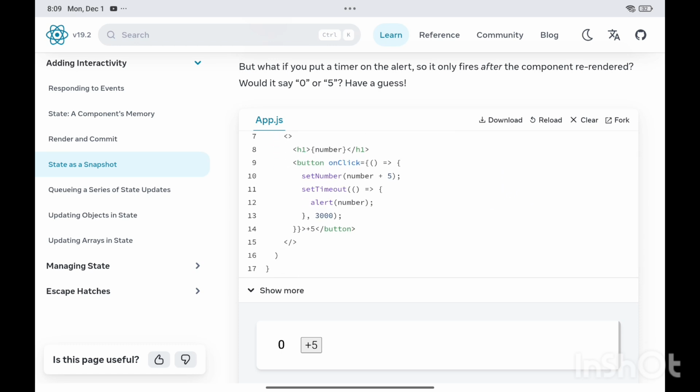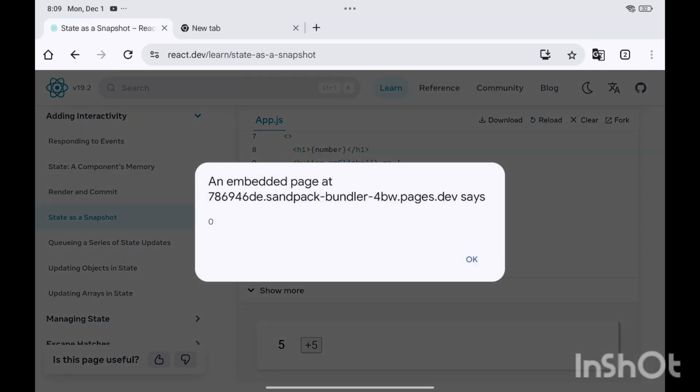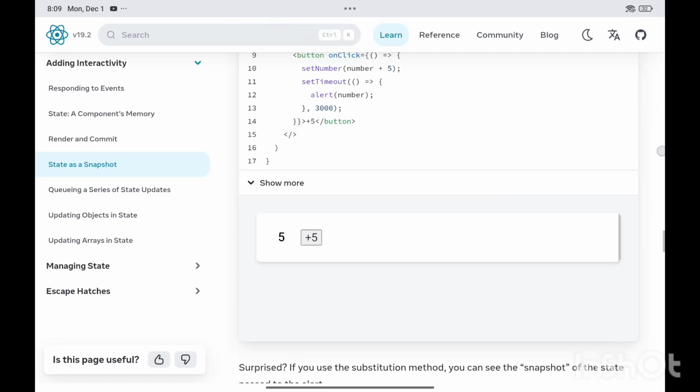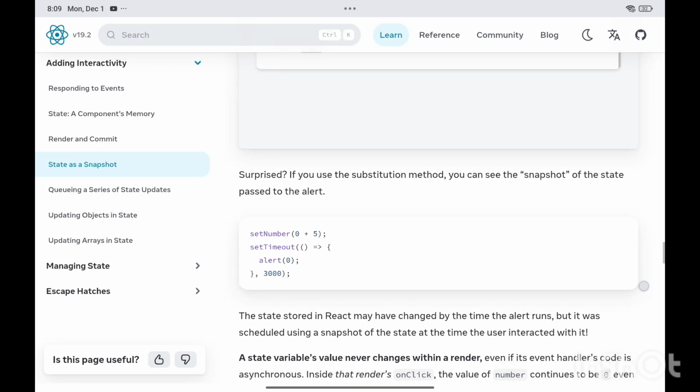So that's why it will also show 0, no matter how much time delay you give, because when it is called at that time, the state is fixed, right? The state passes zero. See, you click on this, this has become 5, but here it is still 0. That is why. So now I think you must be understanding this.